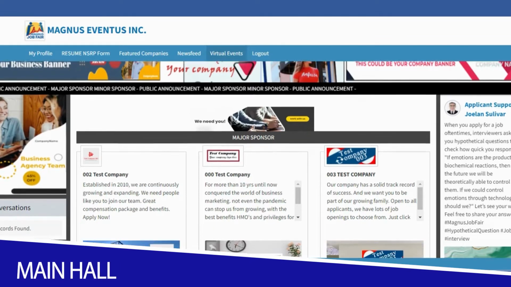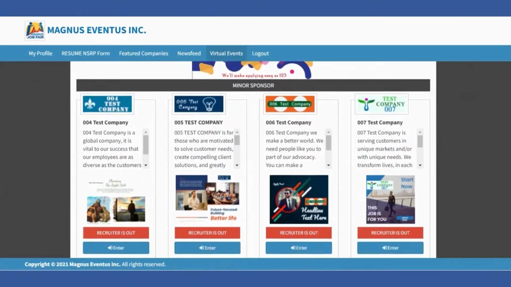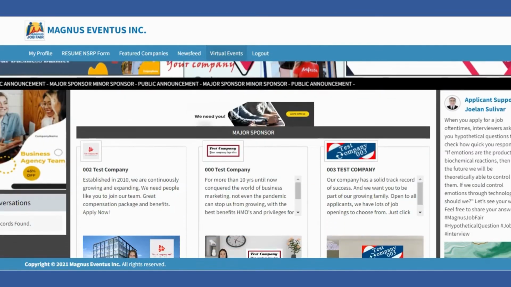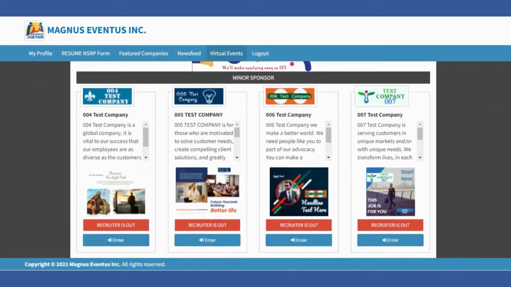This is the main hall of our virtual event. This will be open to all applicants 1 week before the event and 24/7 during the event date. Participating companies can access this during the virtual event date. This will give the applicant preparation for their application and they can apply in advance.